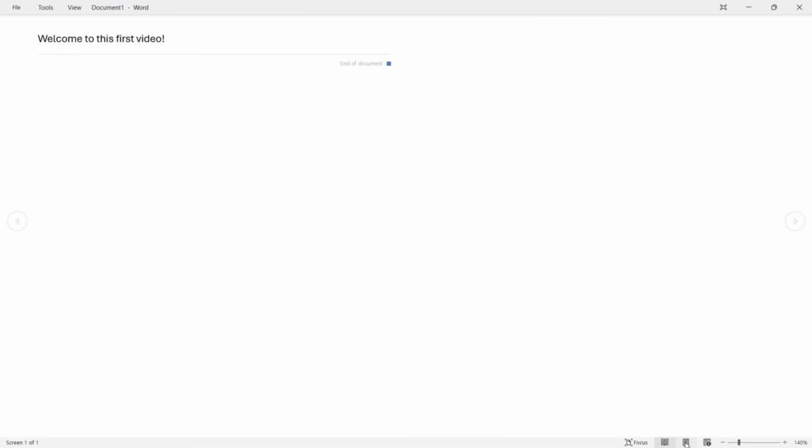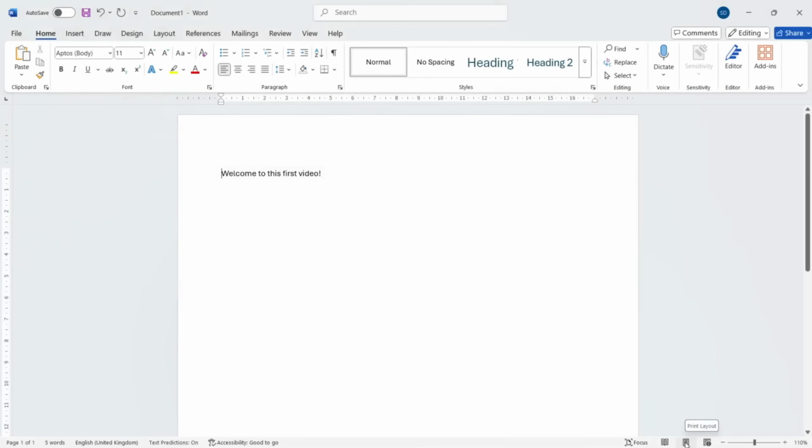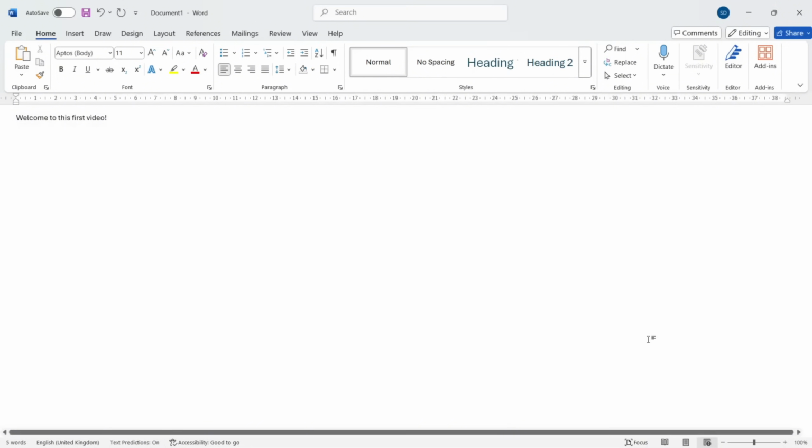The other modes are print layout that will go back to the usual layout, and web layout that will show us the file as if it were a web page.